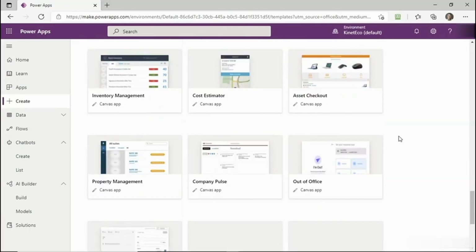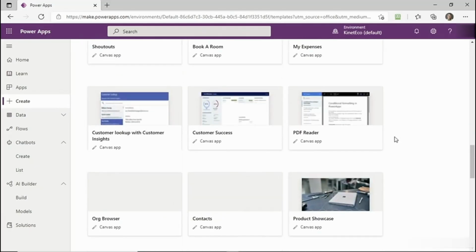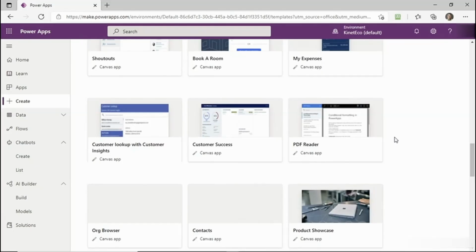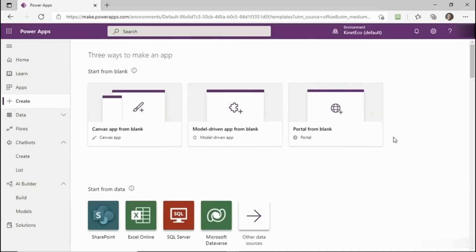So if you're going to create something new, as always, check first to see if there's a template that you can use. This is not to say that if you use the template, you can't change it, because you can start from any of these templates and make whatever modifications you wish, or you can start from a blank or start from data.